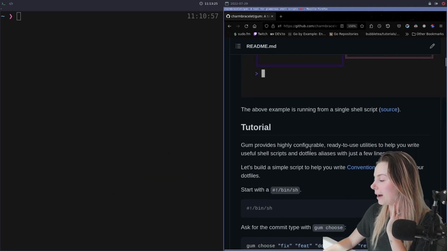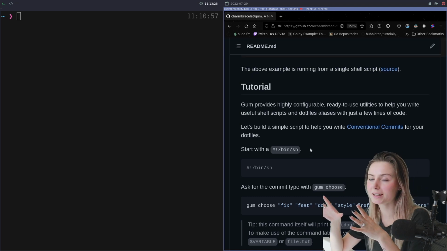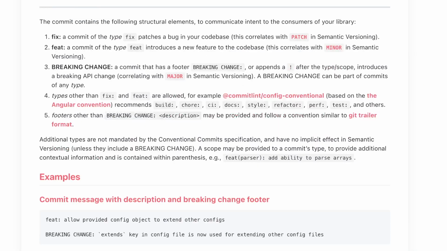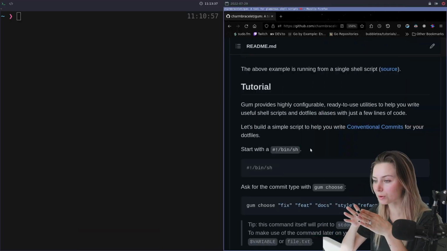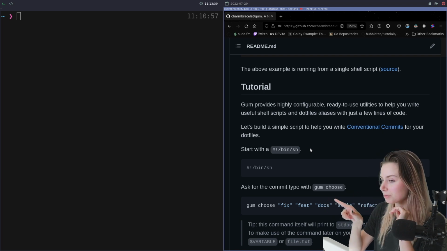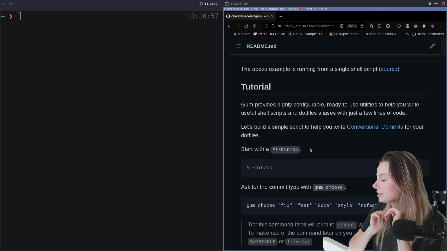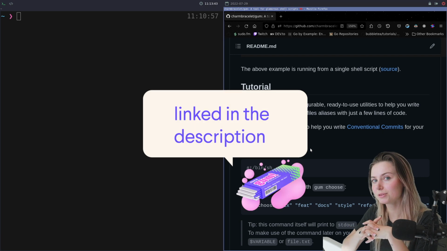I'm going to show you how you can follow along and create a little helper for conventional commits. This tutorial is included in the Gum README, as you can see right here, so you can feel free to follow along if you'd like.